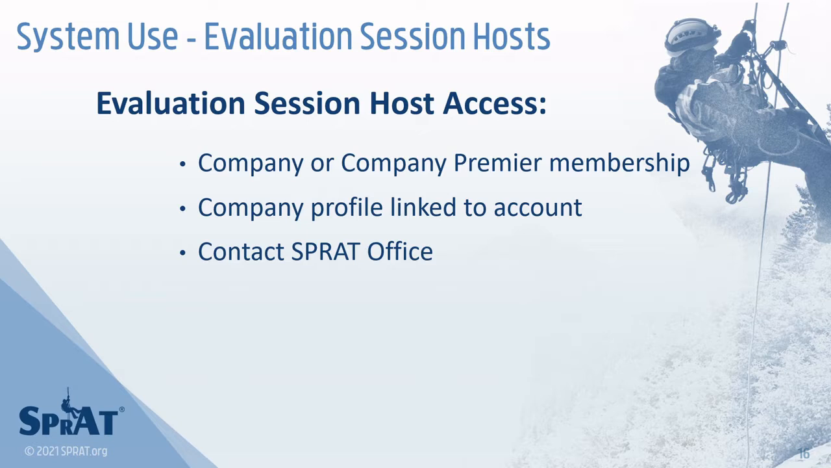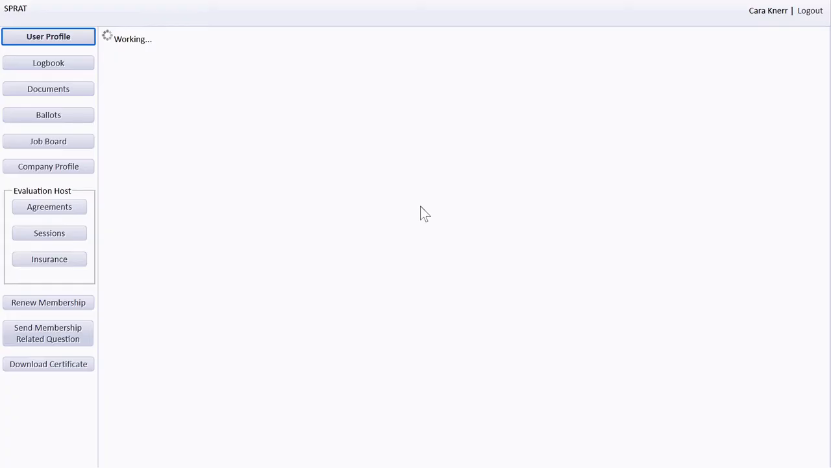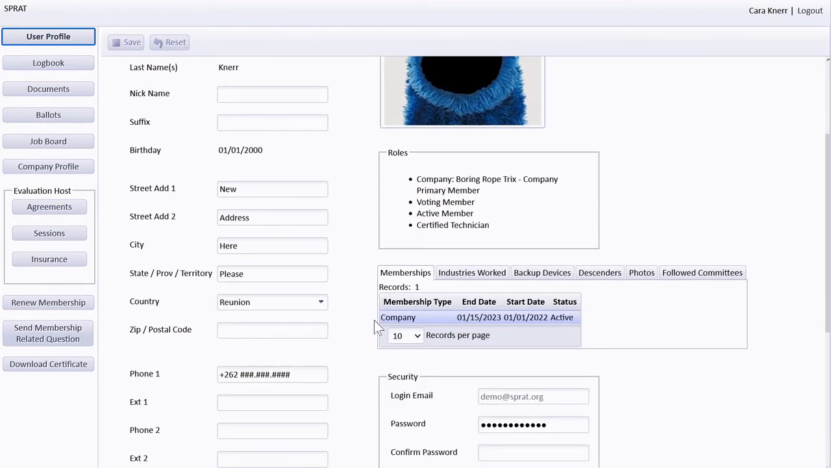Evaluation session host privileges are available to users associated with a company or company premier account. For this tutorial, we are using the same account featured in the system use tutorial for general users. Please note that the account has been set as the primary member for a company.